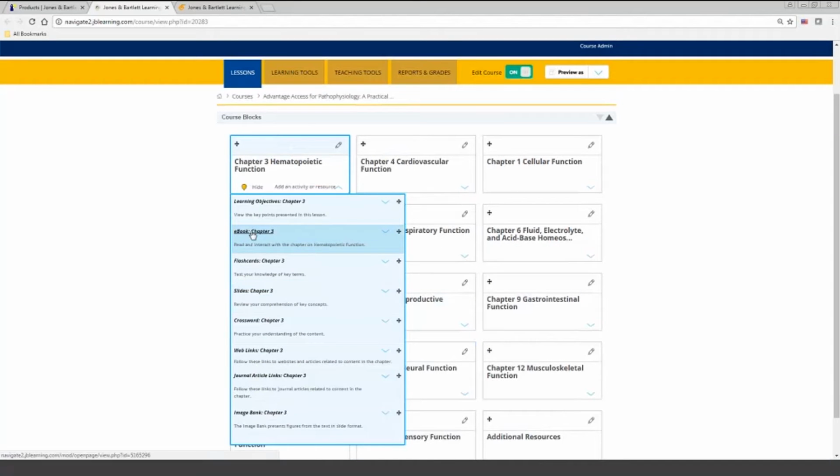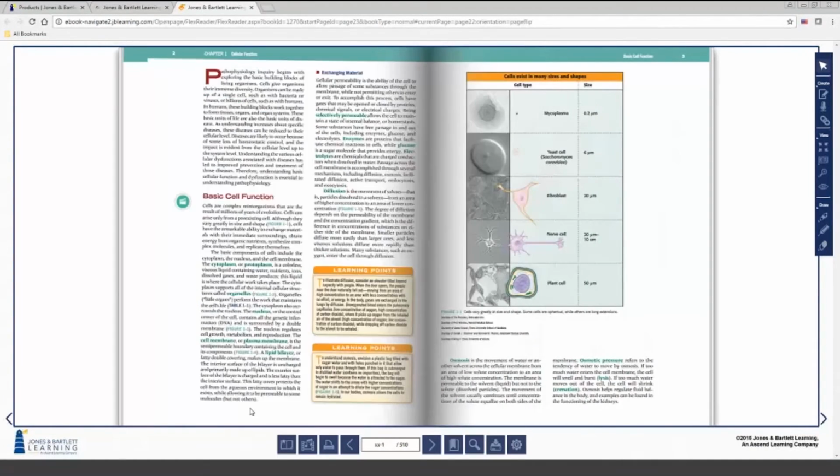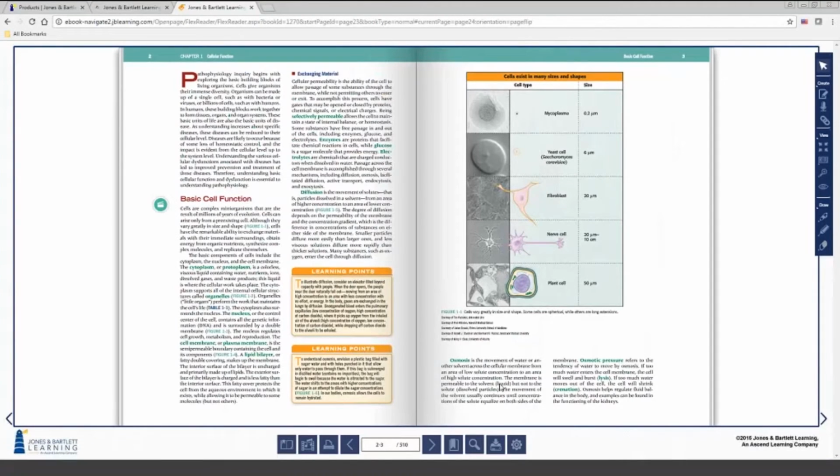If we come over here and select the e-book, this is going to bring up the textbook. As you can see, it looks exactly like the print textbook. It's just a digital version of it.